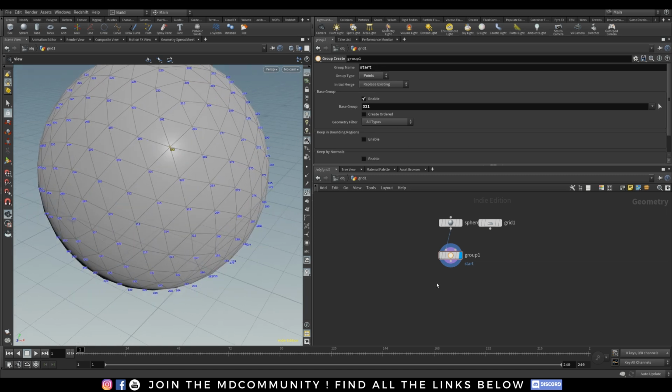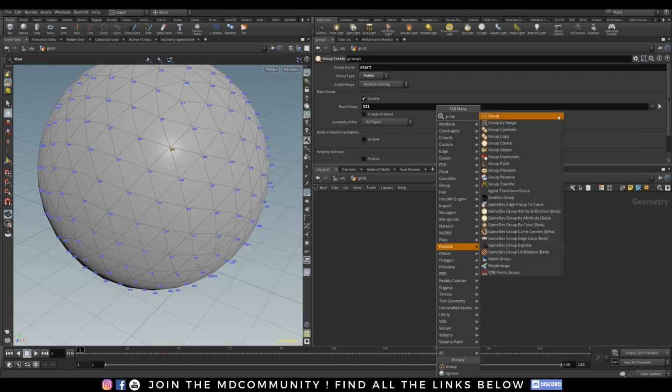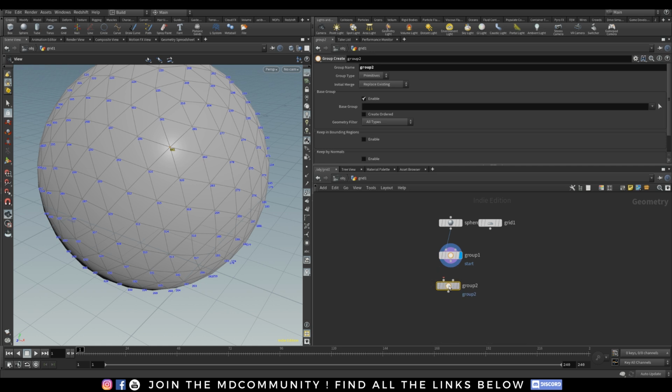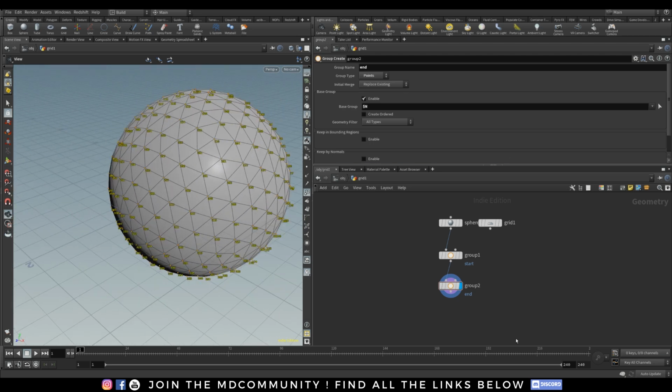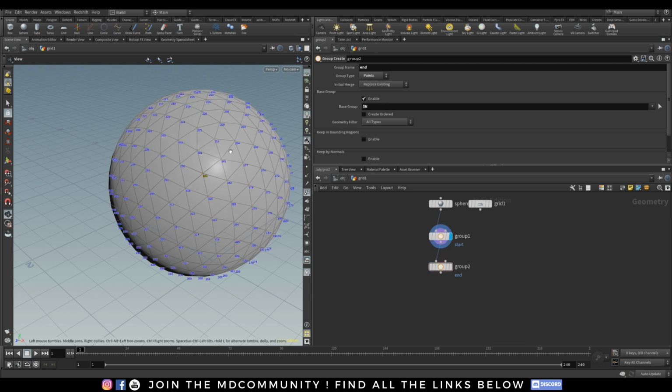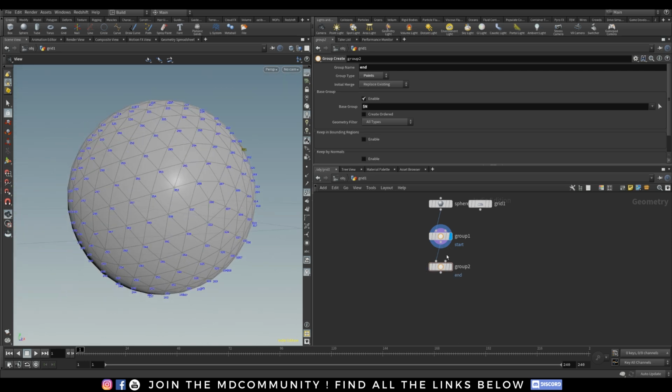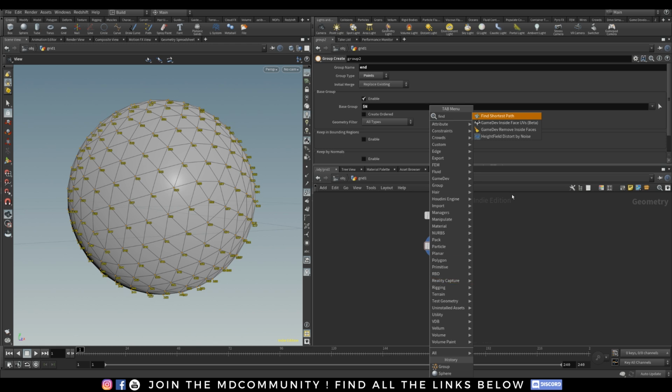Now I will create another group. And this one will be a point group, and this one will be called end. I will use a small expression called $N, and this will allow me to reach all the points. Okay, so it will start from this point and then it will propagate to reach all the points following the end group. And now I will use a node called find shortest path.